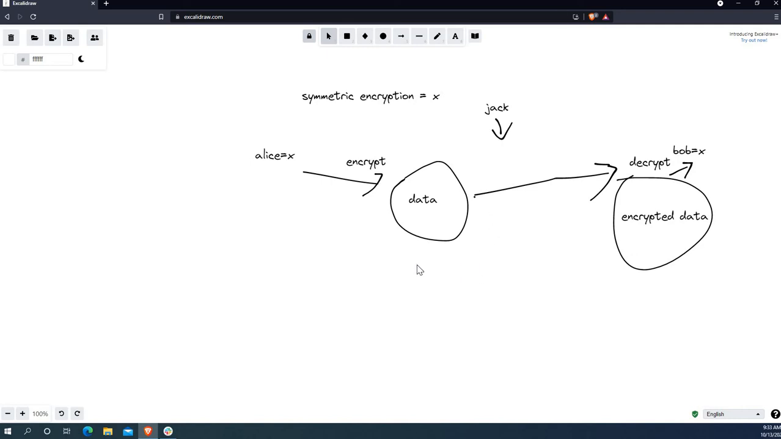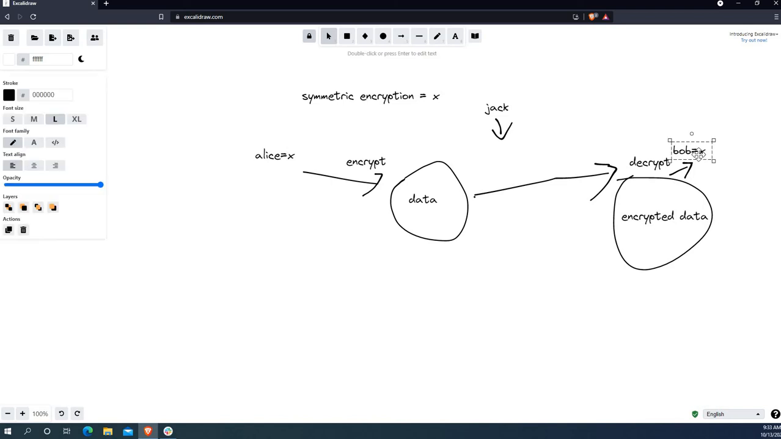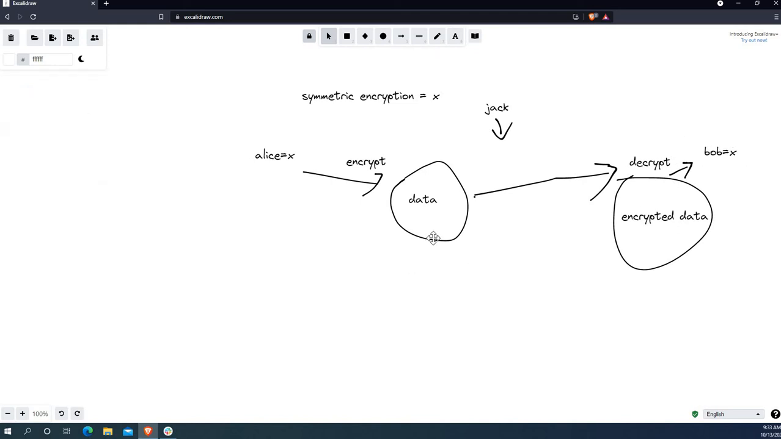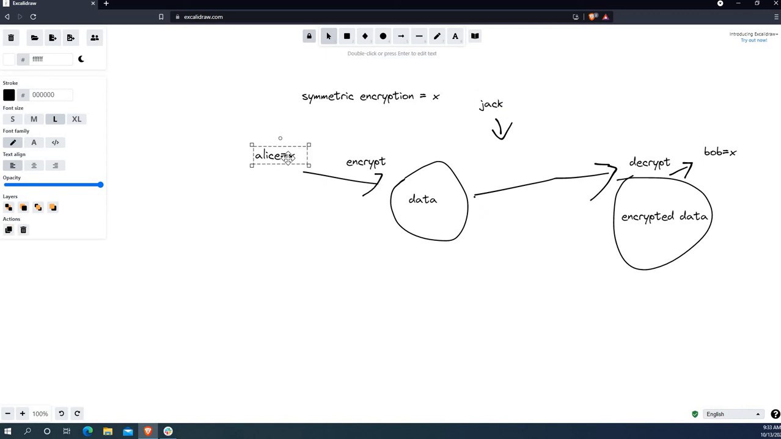But there's one small problem with symmetric encryption: how do you get Alice and Bob to have the same key? How do you make sure Alice and Bob have the same key when there's someone like Jake snooping in? How did they come to the conclusion that they will use this key X?